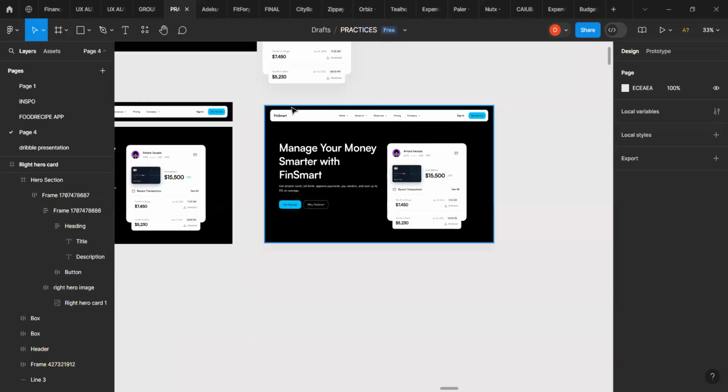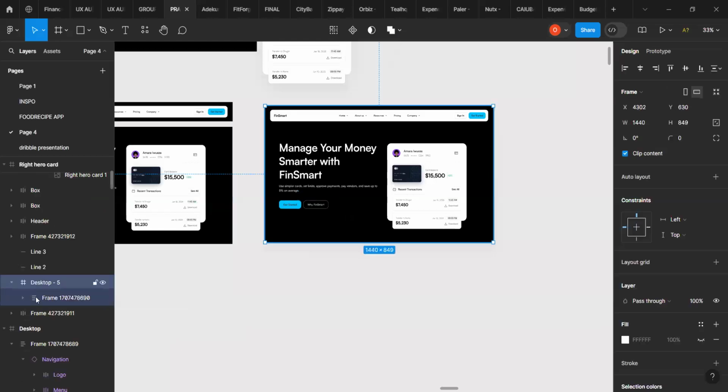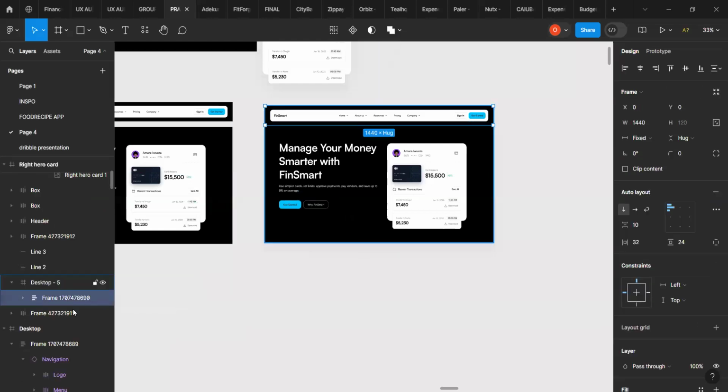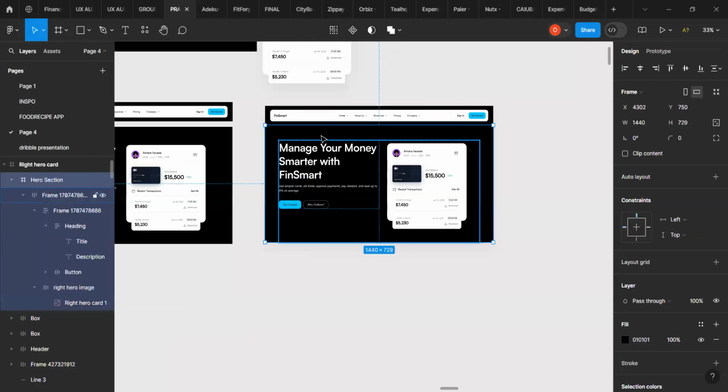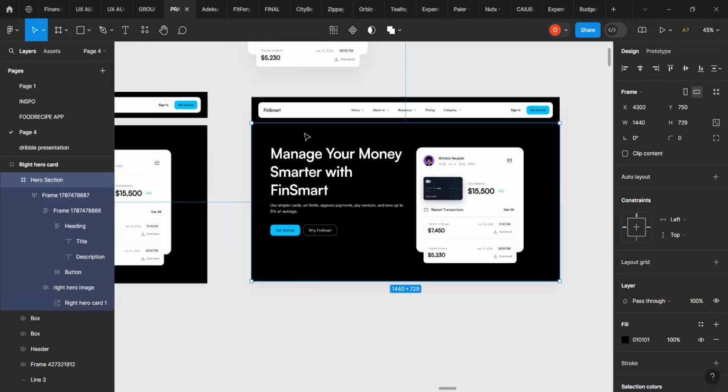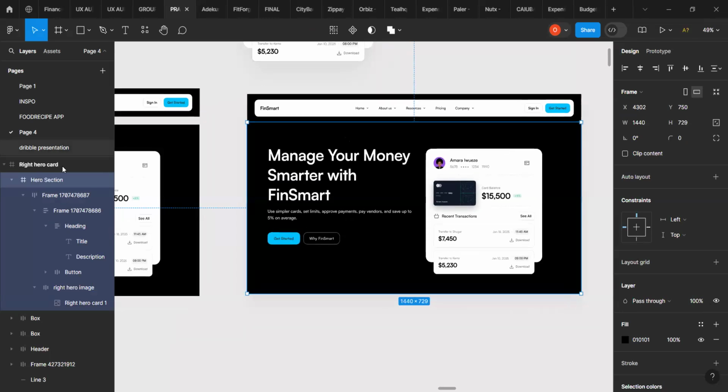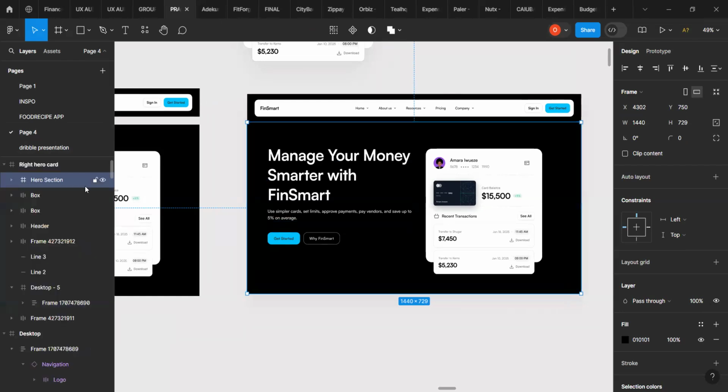So now that we have this, let's try. Now, if you look at your frame, you're going to see that this card is not inside the desktop. A lot of times when you are designing, you will not know where the problems come from, so you always have to check your layers. I have a lot of stuff going on here, but this is the hero section, and this is the desktop. Desktop is desktop 5. So let's just limit to main desktop.